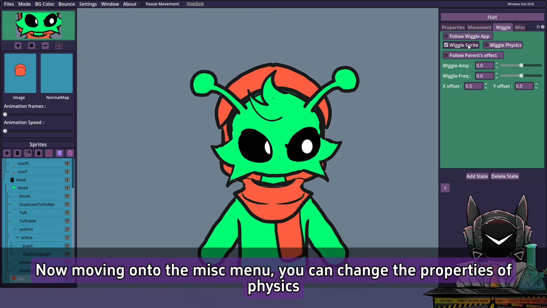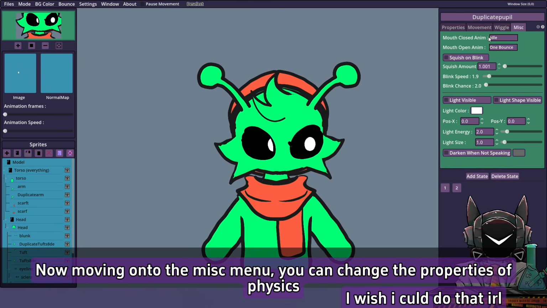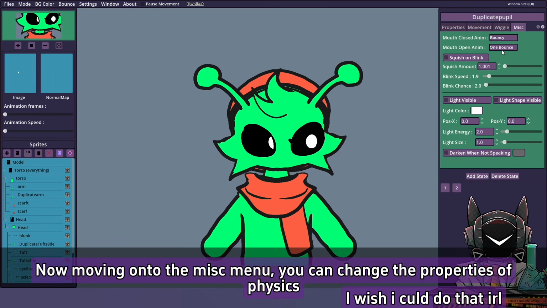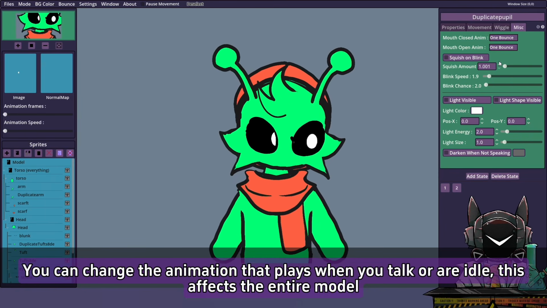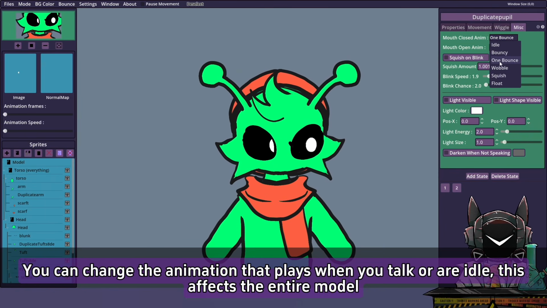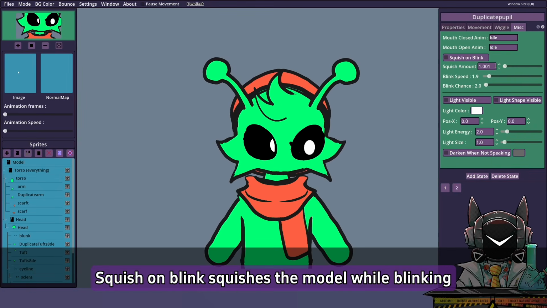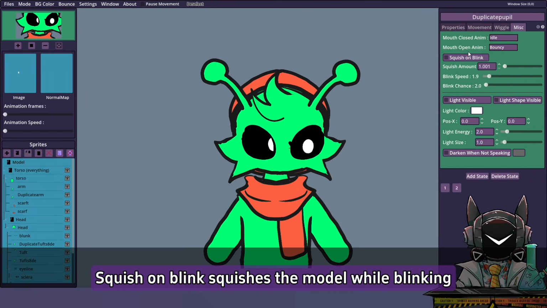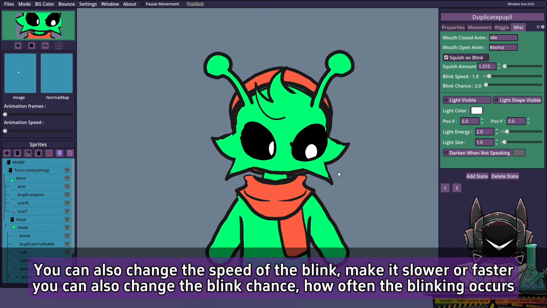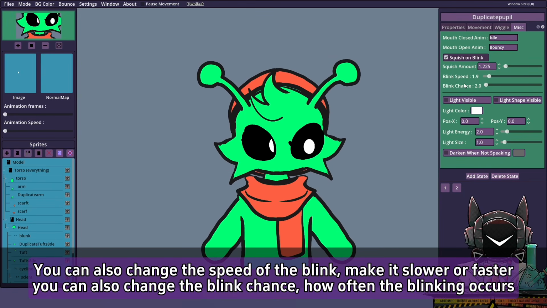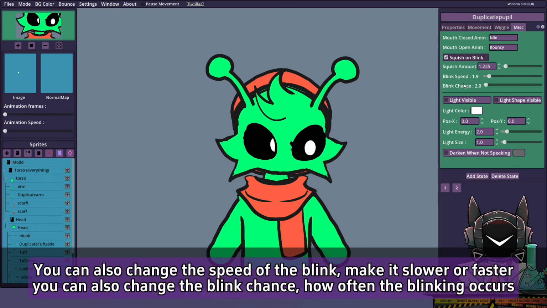Now moving on to the MISC menu, you can change the properties of physics. You can change the animation that plays when you talk or are idle. This affects the entire model. Squish on blink squishes the model while blinking. You can also change the speed of the blink, make it slower or faster. You can also change the blink chance, how often the blinking occurs.